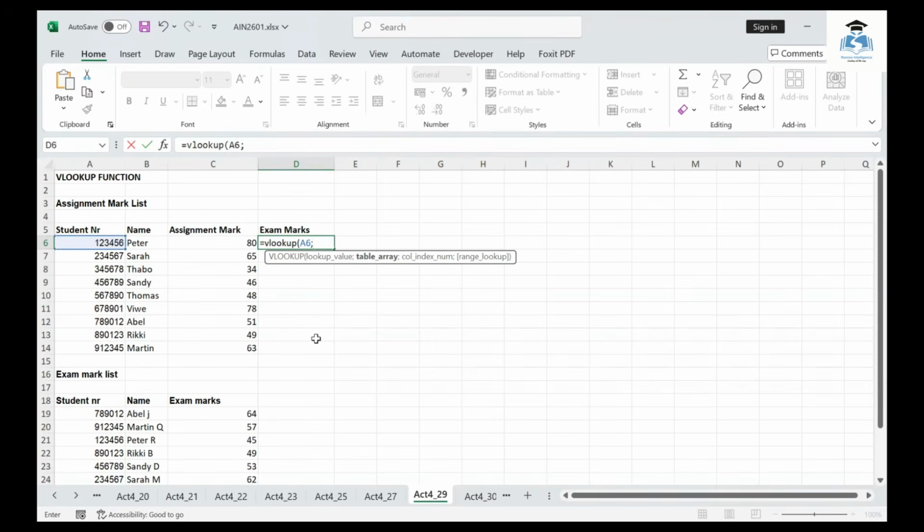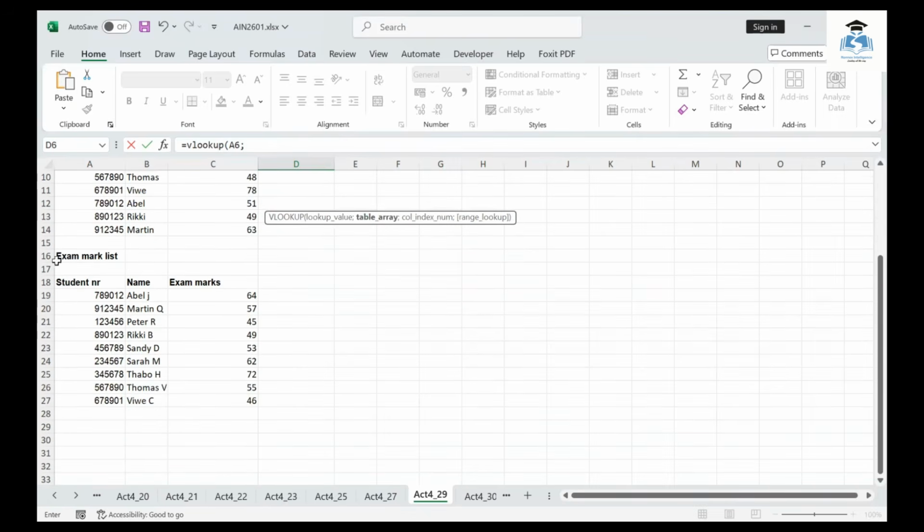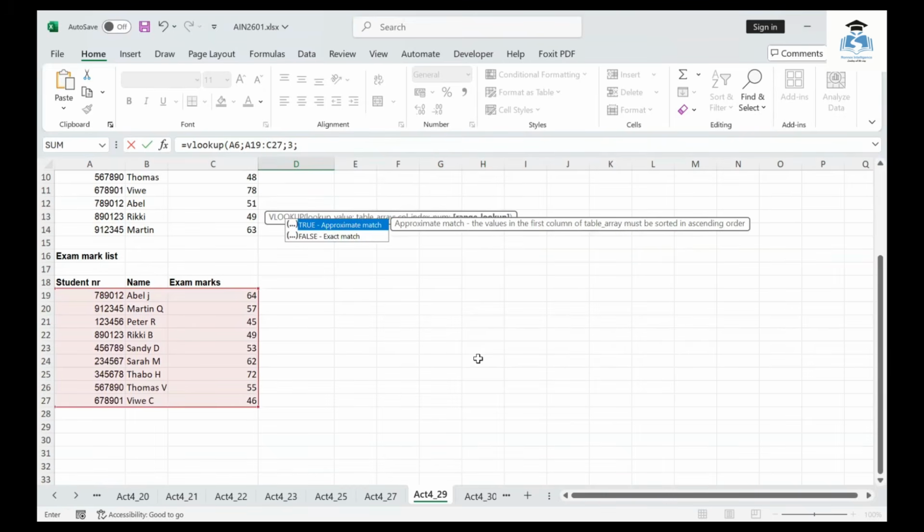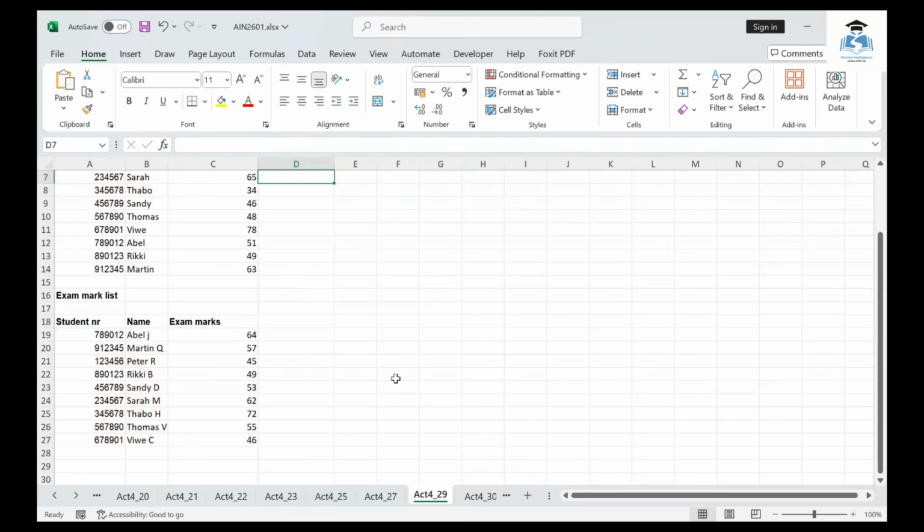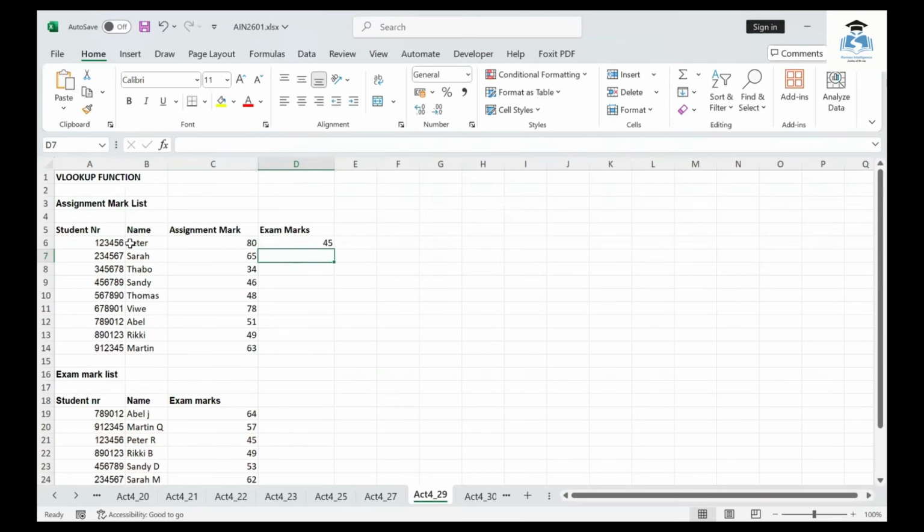Then the table array, we are selecting from here until the end of the table. Okay? Now, in which column are the exam marks? So we've got column 1, 2, 3, so it's 3. Then, is it an approximate match or an exact match? It's an exact match. So we use false, then you press enter. So Peter is 45. So if we come here, Peter, 45.